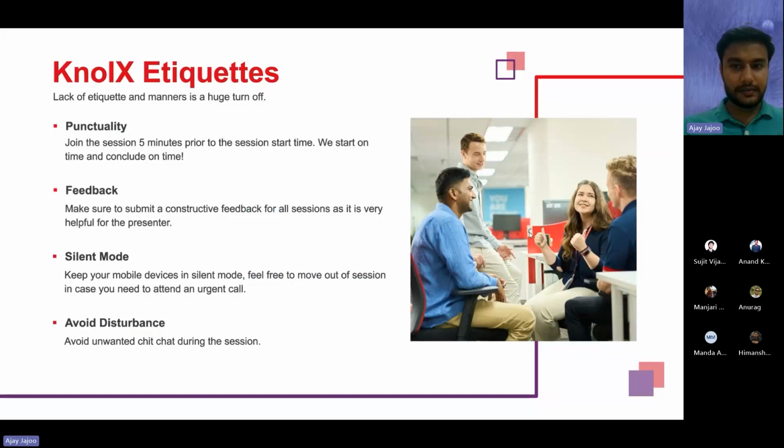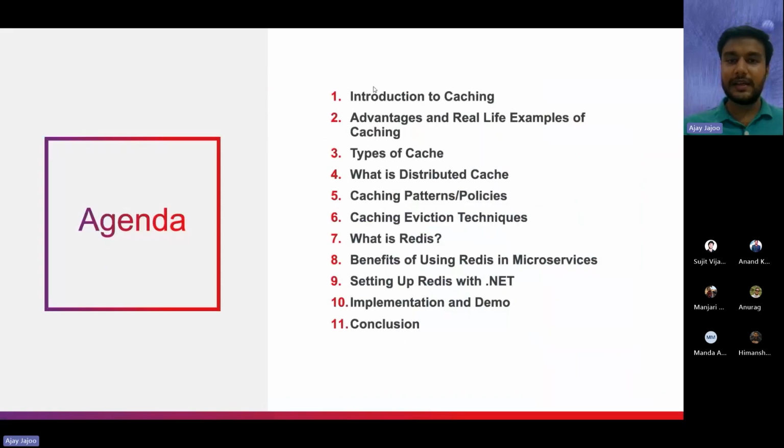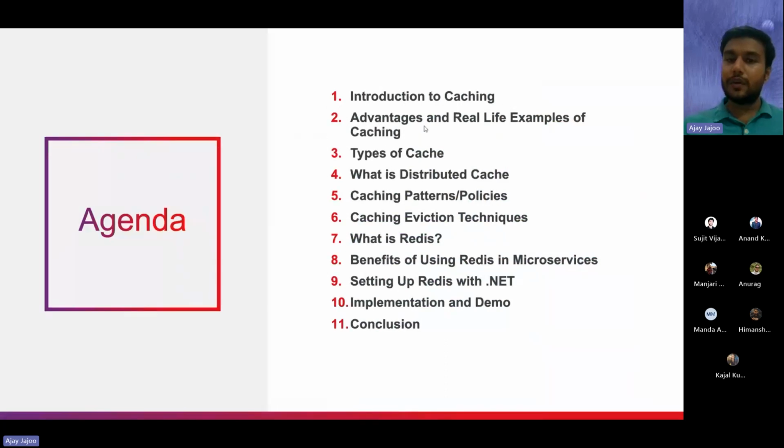This is our agenda. First, we will go through caching. Then we will go through the advantages and a real life example of caching. Then the distributed cache. Thereafter, we will learn about the patterns and policies in caching. Thereafter, we'll go through some eviction techniques. By eviction techniques, I mean if we want to delete some data from the cache that is no longer required.